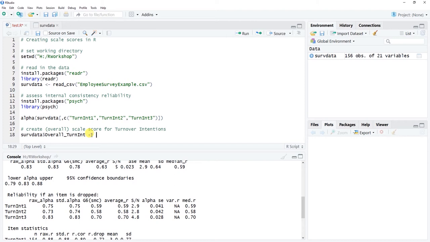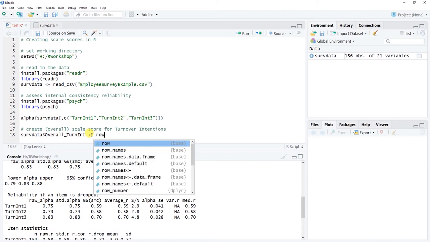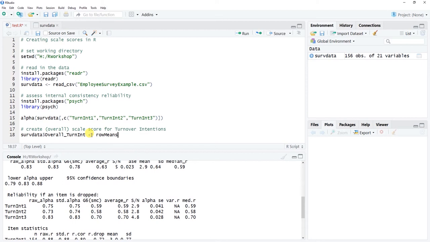When we create the overall scale score, there are different ways we could do this. You could use the mutate function from dplyr. I'm going to use a function from base R that's pretty easy to use, especially since we've just written the alpha script, which we can borrow parts of. It's called the rowMeans function, and similarly, there's a rowSums function. Just note that the M in Means is capitalized.